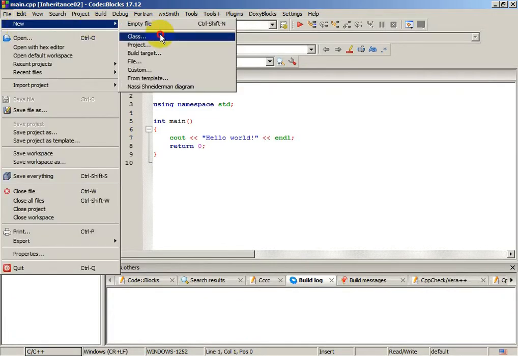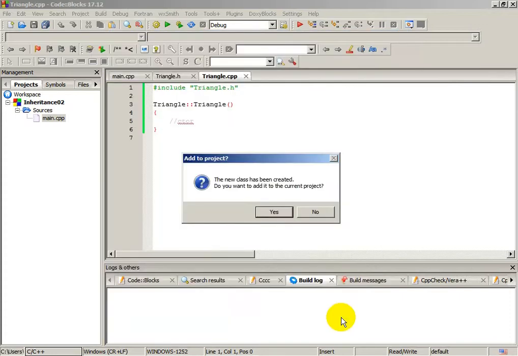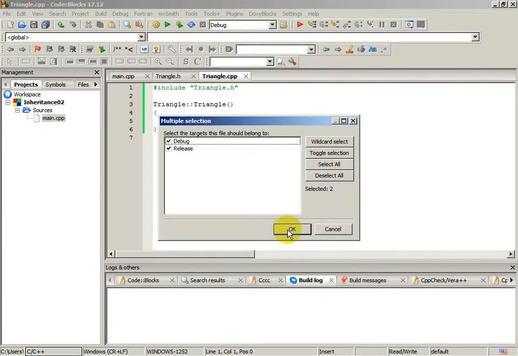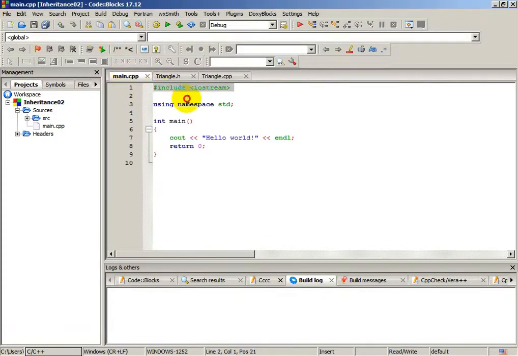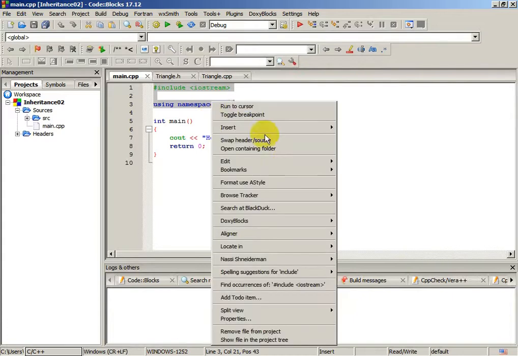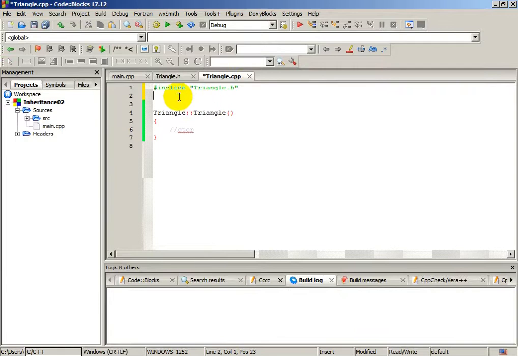Let's create a class triangle. It will be without destructor. And now I just want to copy this iostream and namespace std to our triangle CPP file. And this namespace std I will copy to triangle.h file.